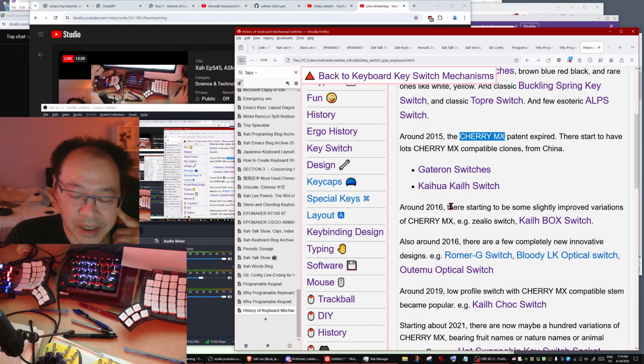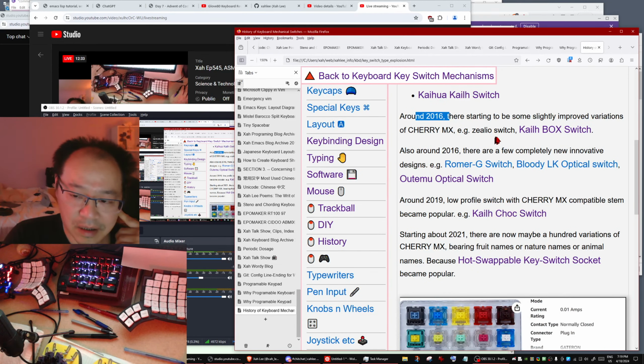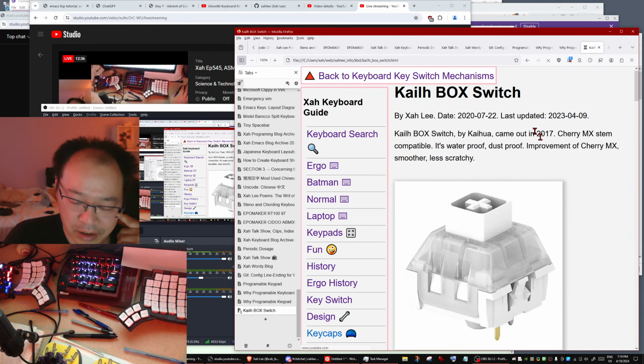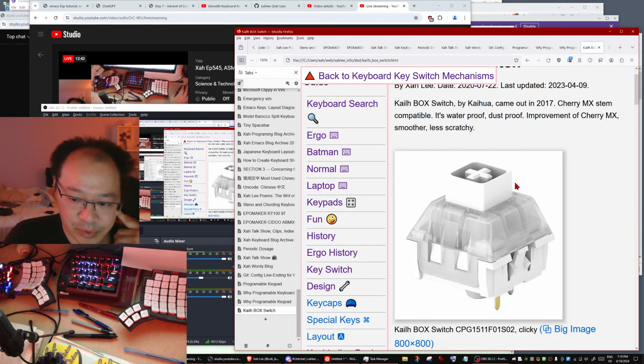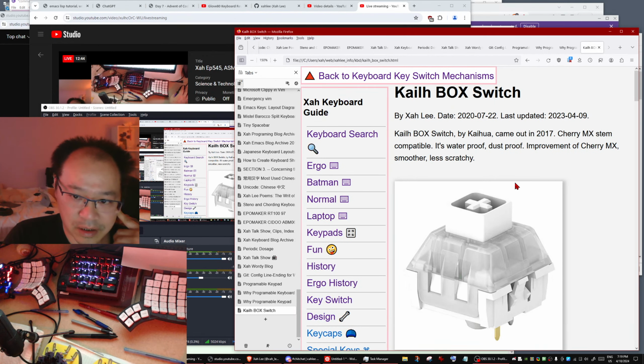Then beginning around 2016, they started to have some variations. They are Cherry MX compatible, but with slight improvements, such as the Kailh box switch.